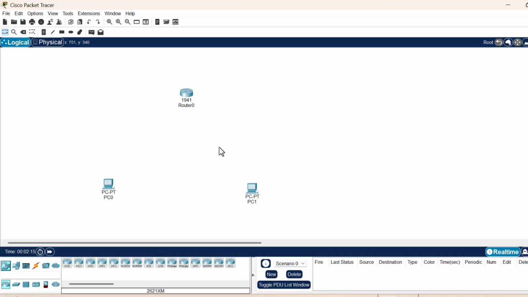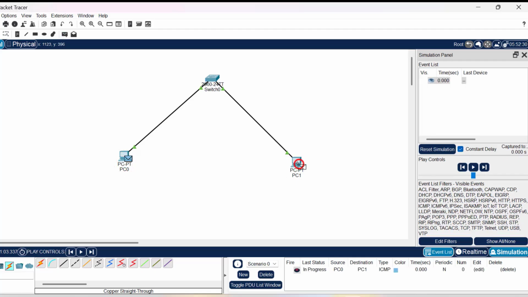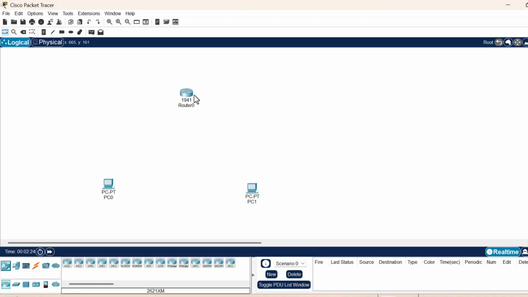In the previous video, if you already watched it, we used a switch because we connected 2 devices in the same network. But in this video we're using a router because we are going to connect these 2 devices in 2 different networks. So you have to use a router. It is used to route traffic between different IP networks.